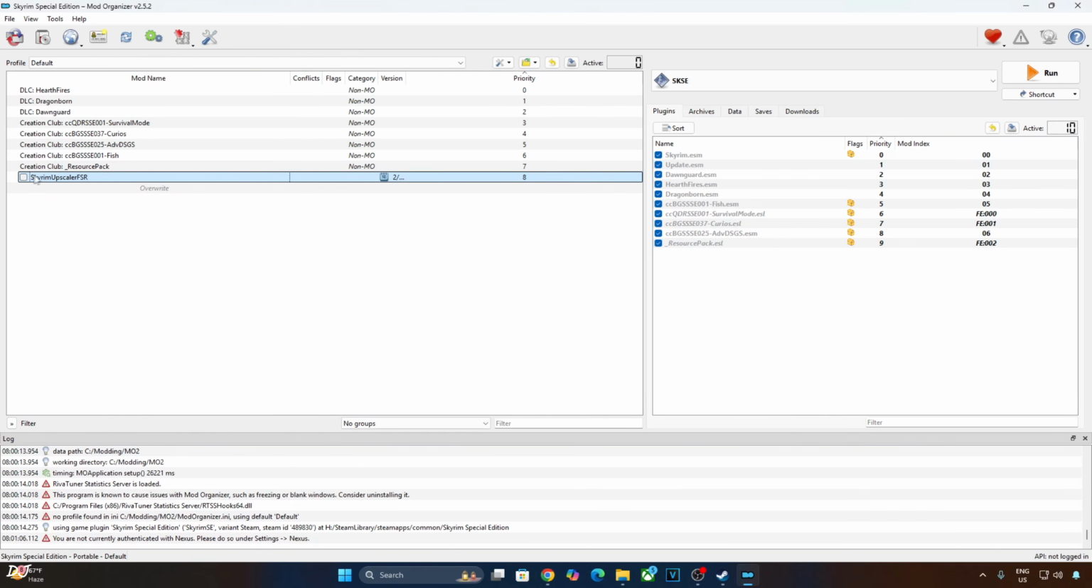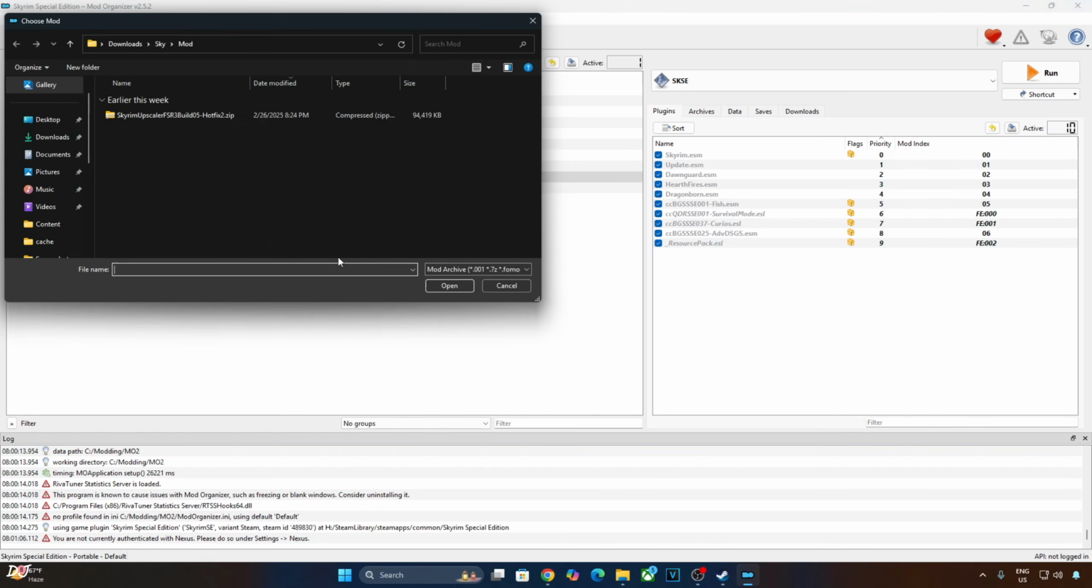Now just check the box next to Skyrim Upscaler FSR. This will activate the Puredark mod. Now we need to install all-in-one address library. Click on the second icon again.